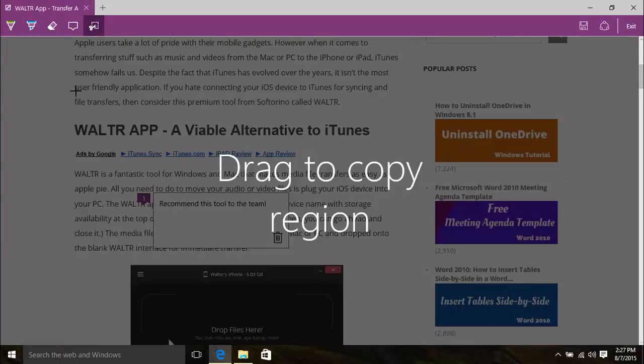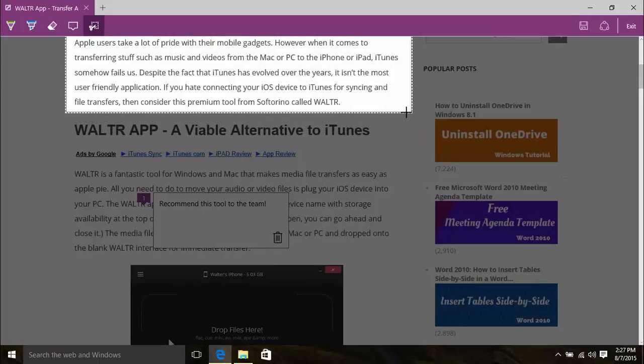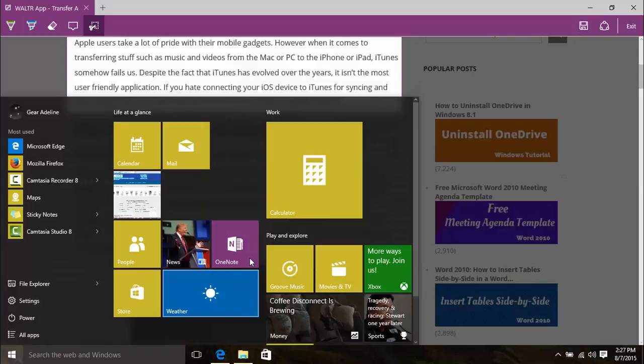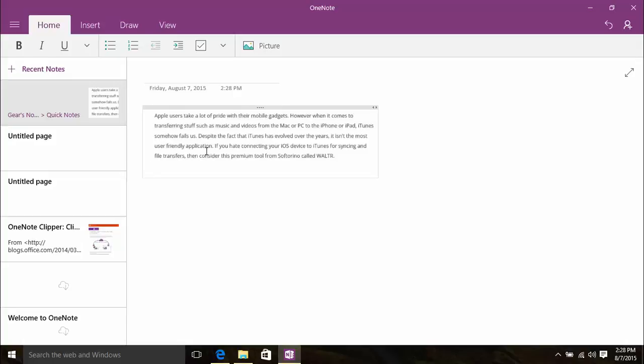Lastly, we have the Clip tool. This lets you take a screenshot of a section of the page by drawing a rectangle around it. When you see the word Copied appearing at the bottom of the clip, you know that your selection has been copied to the clipboard. And from here, you can paste this onto any other app you want, like OneNote. So let's open OneNote and right-click on this empty note and choose Paste. The clipped section of the web page is now copied onto the app.